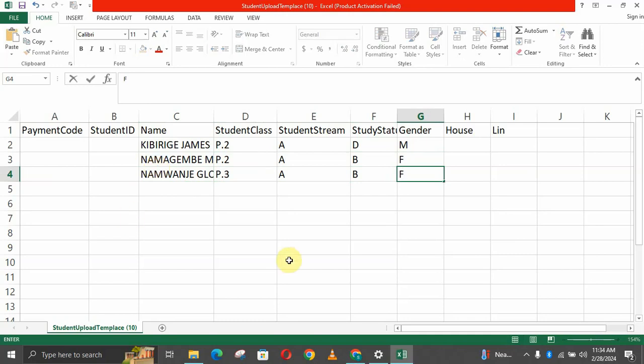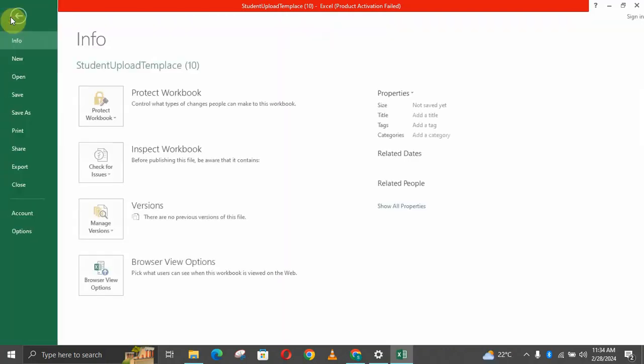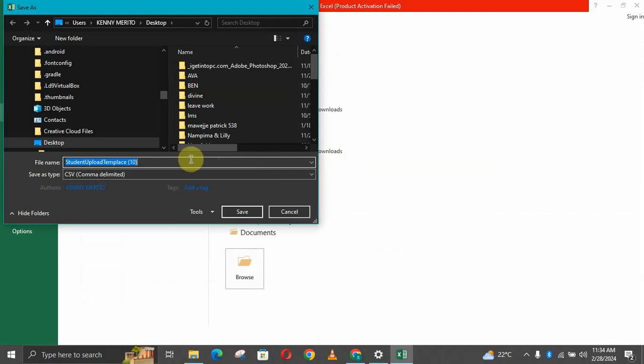So you may have to fill these fields. Like you see, we've only had a sample of this, like Chibirige James and Namagembe Mary, Namwanje Gloria. So after you've filled your Excel, kindly go on and click save. So if we say save as, we are going to save this under our documents or any of the files. Let's pick desktop. So we have to save this file, then we may use it to upload learners.